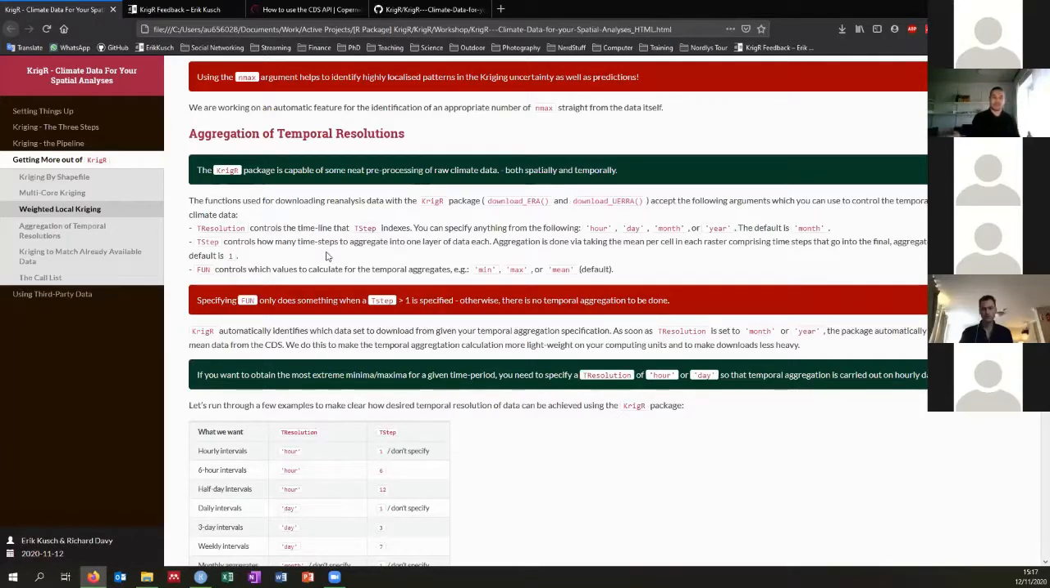It will then first aggregate all of them to 1 day each, because you have specified day in your T resolution, and will then aggregate them even further to be a 2-day interval. So you just get 1 layer out, even though download error downloaded 48 layers. And it does not keep these 48 layers unless you tell it to.